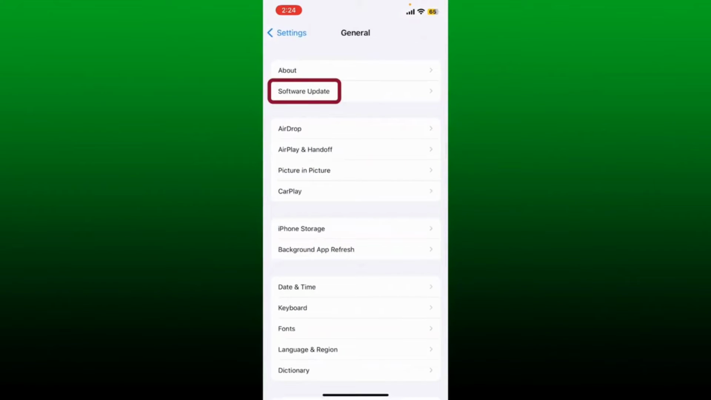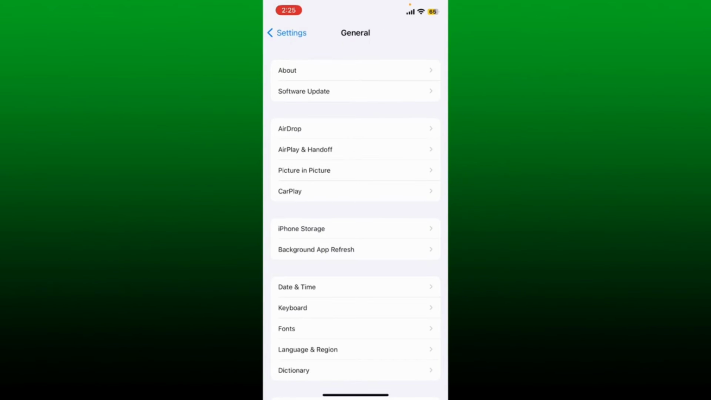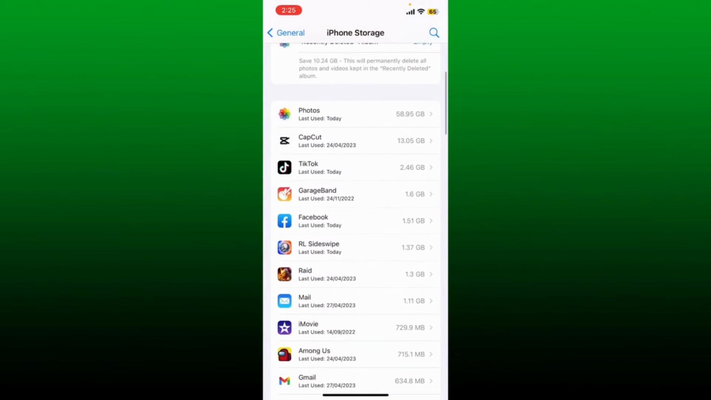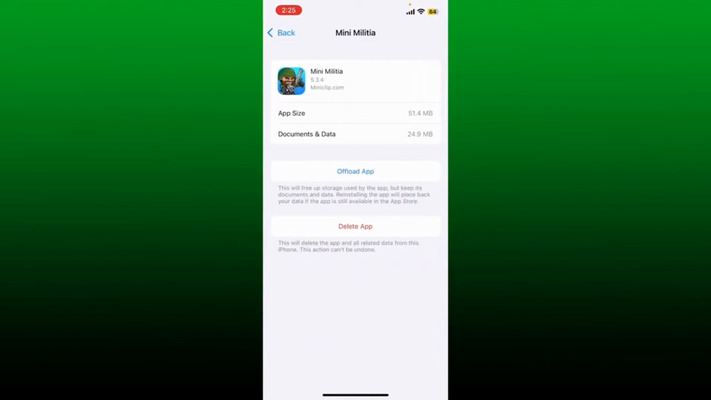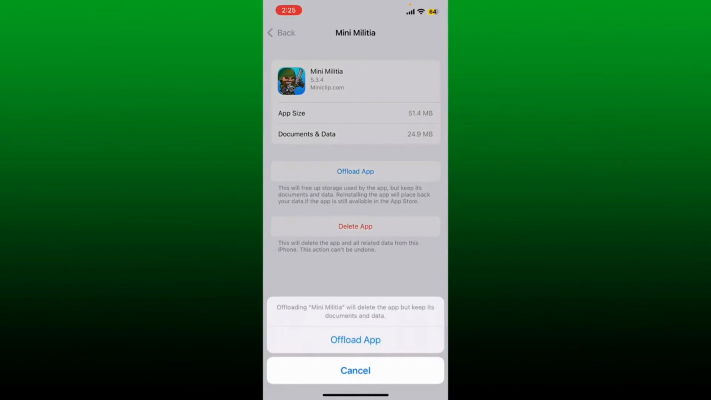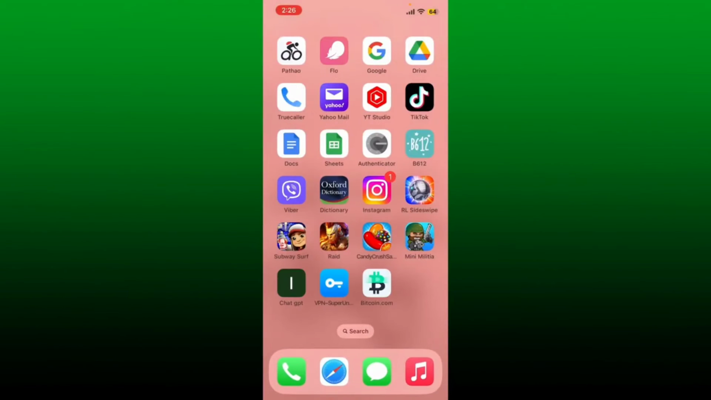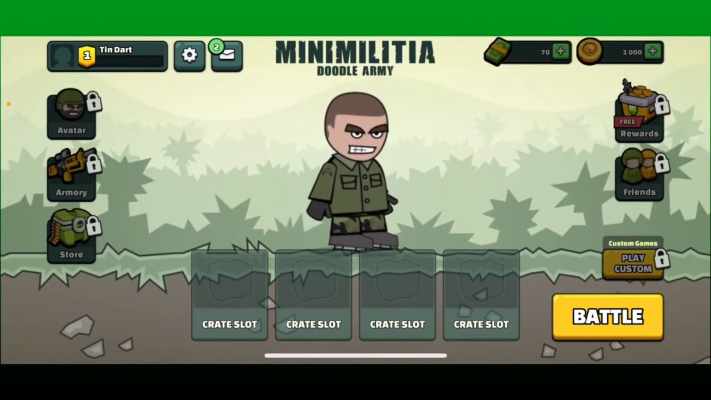Tap on Software Update. Make sure to check out the software updates if it is available for your iOS device, and once it is updated to a new version, go back to the General page and tap on iPhone storage. From the list of the apps displayed on the screen, select Mini Militia and tap on Offload App. Tap on Offload App again, and once the application reinstalls again, tap open Mini Militia and see if that fixes the issue. Those were some of the fixes you could try out if you're going through the Mini Militia lagging issue on your iPhone.